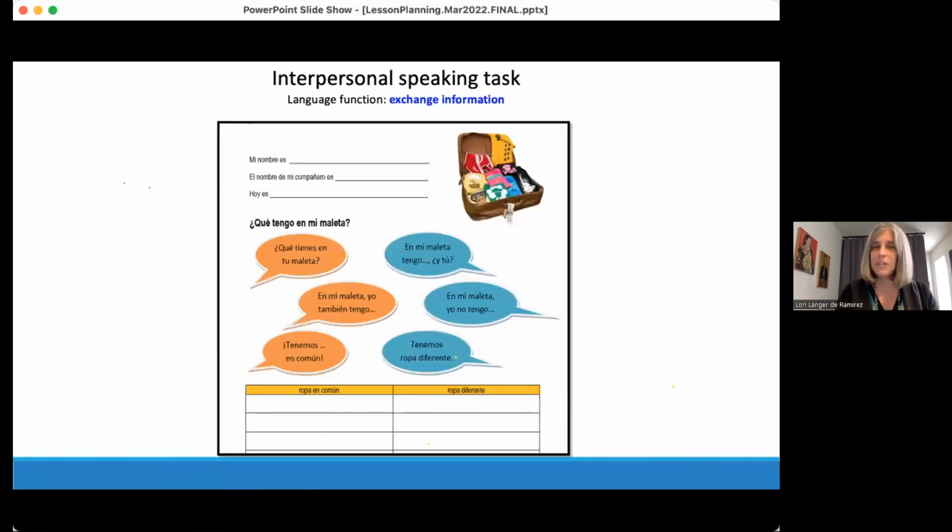Then we move on to an interpersonal speaking task. The language function here is exchanging information. Remember the suitcase that the students packed for homework? We're going to bring that back in, and I'm going to model this for students. So this is the task with teacher support that Joanne mentioned.